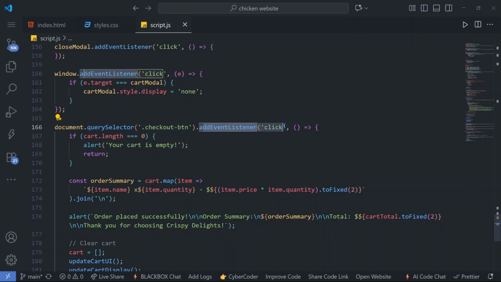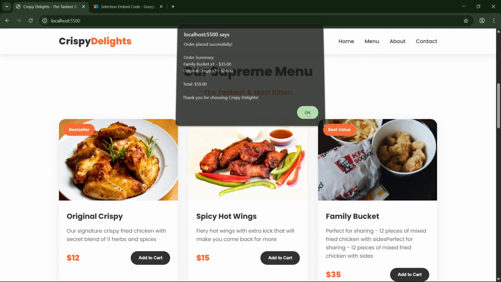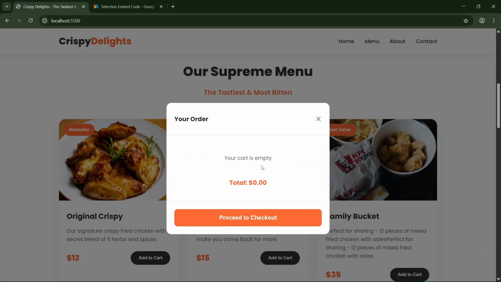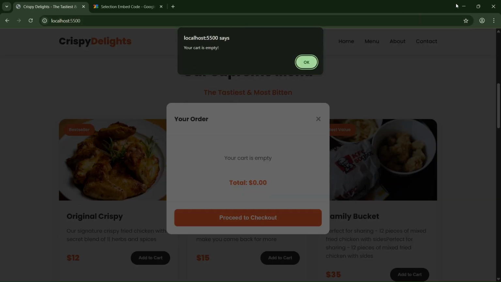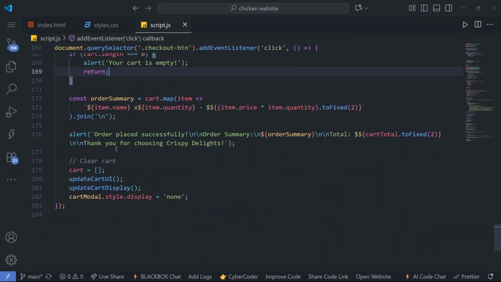Whenever the user clicks on that checkout button, if the cart length equals 0, it will show the alert "your cart is empty." Let me show you. Suppose here I have selected an item and I remove it. Now the cart is empty, but when I click on proceed to checkout, it says your cart is empty. So you can show an alert like this.